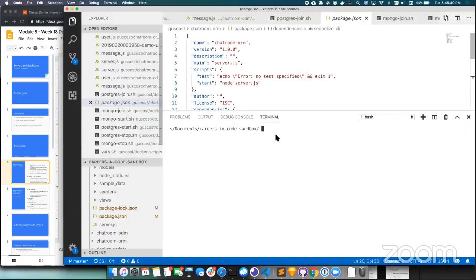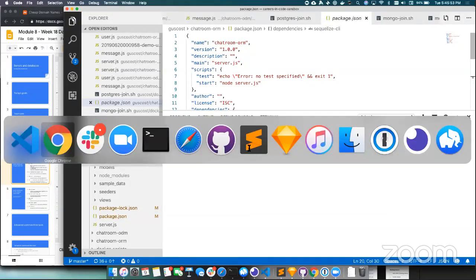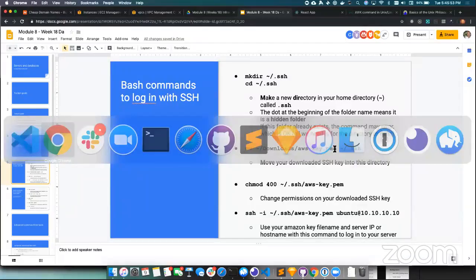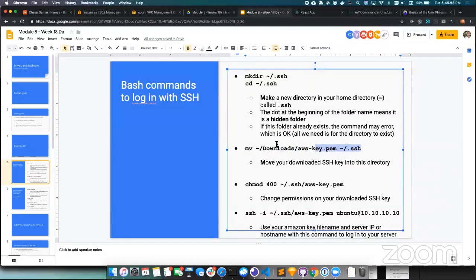Okay. So if we did mkdir tilde/.ssh, that one's erroring because I've already made it. If we do cd tilde/.ssh, we're in that folder. Now we moved the downloaded file out of the downloads folder into this .ssh. And this is whatever you called the downloaded file. This is our secret key file we downloaded from Amazon.